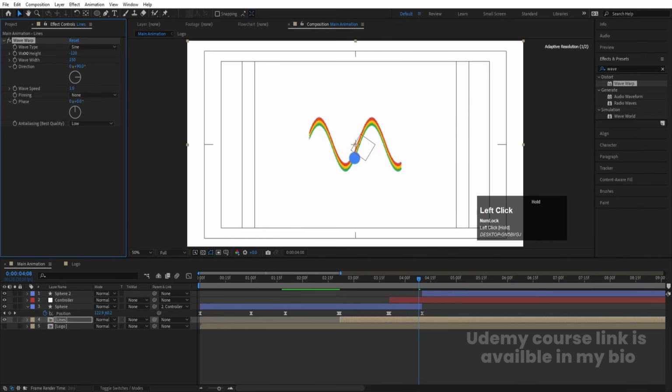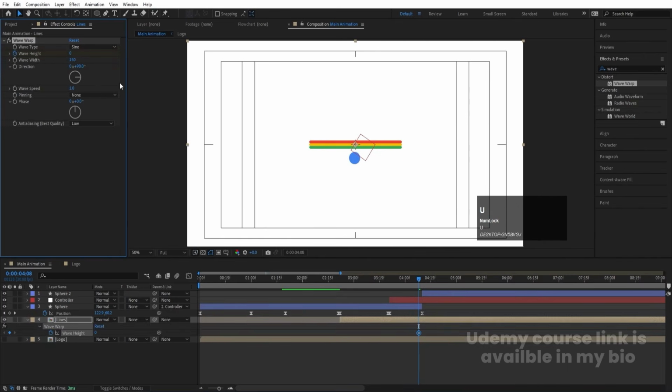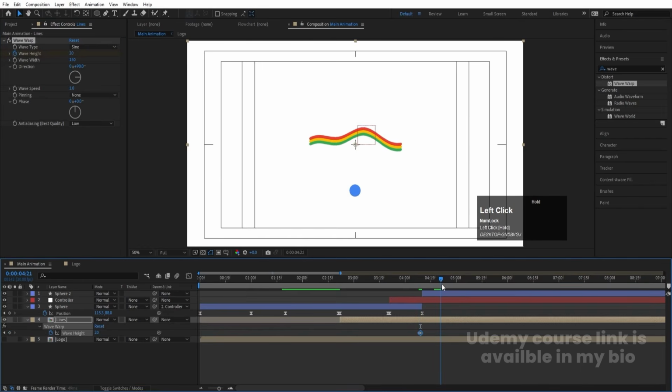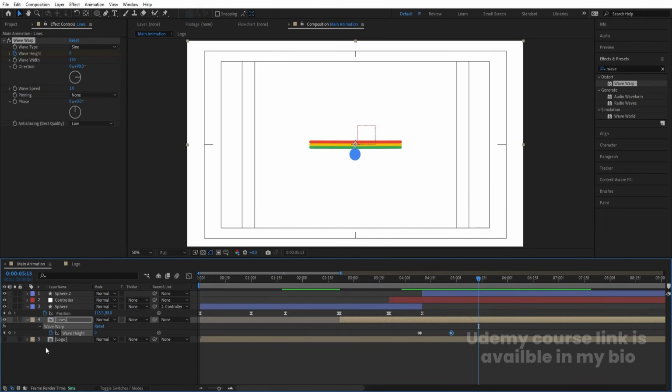Wave height initially let's make 0, and let's create one keyframe, hit U, hit Page Down a little bit, and let's increase the wave height to somewhere around 20 like that. Then go a few frames forward and let's make this height 0 again. So if you see this, we will get this kind of structure. Then somewhere around at this point, again I'm going to create one keyframe at wave height, hit Page Down, and let's make this value 20 again like that.